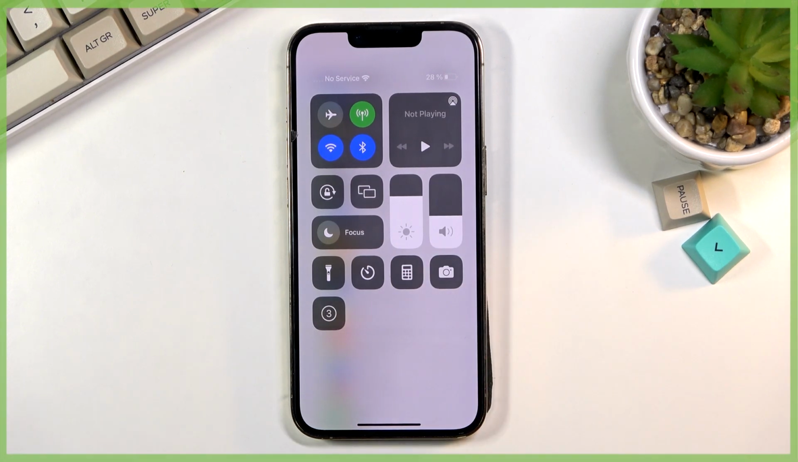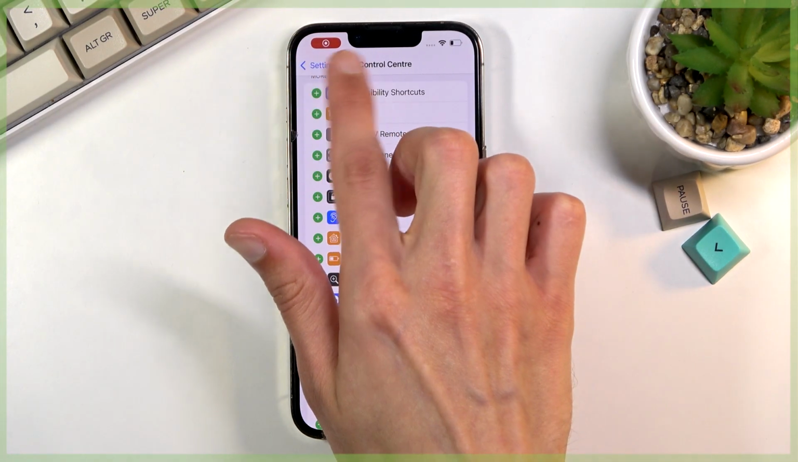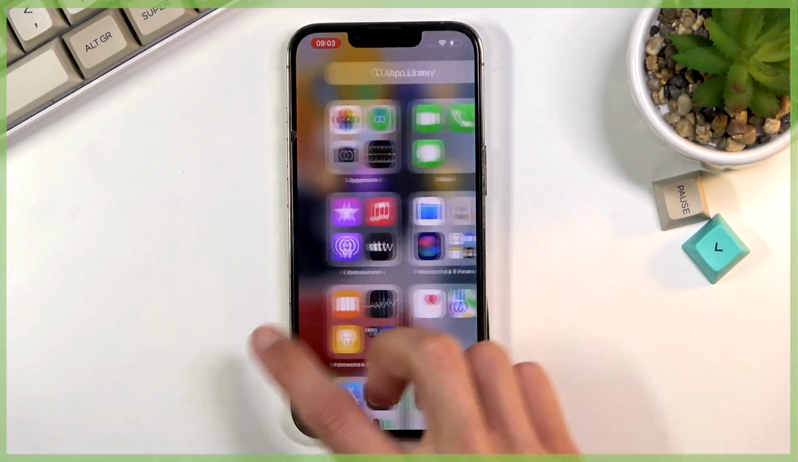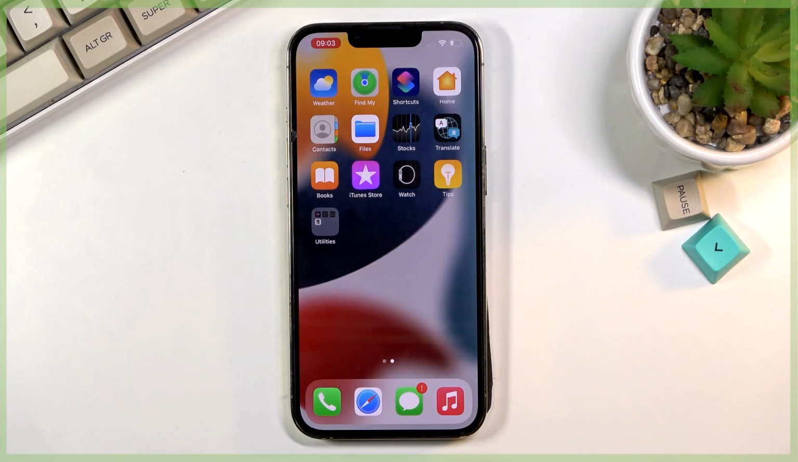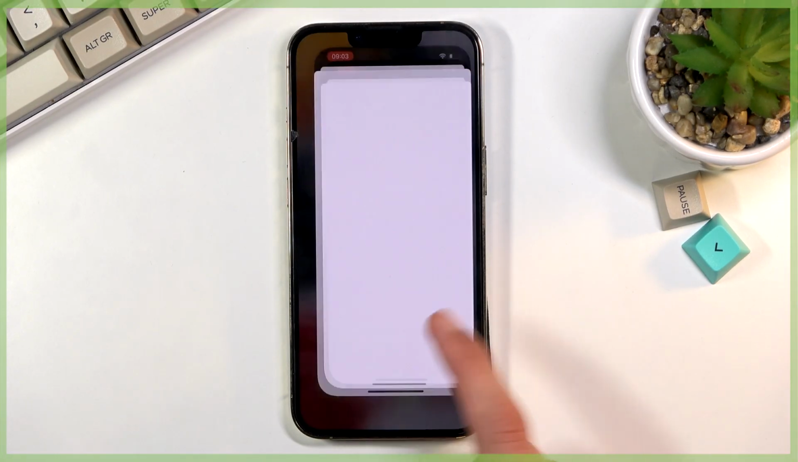So from here you can simply tap on it. It will start the countdown from 3, and once it starts recording you can see it right up here. And whatever you will do right now, as the name suggests, will be recorded. If you open up some kind of application, that also will be recorded.